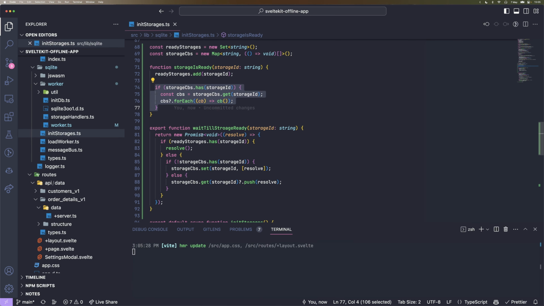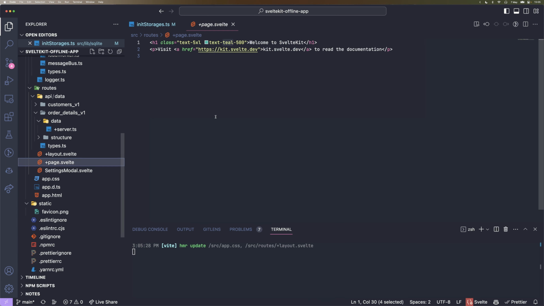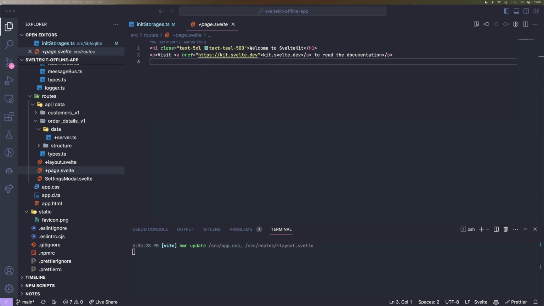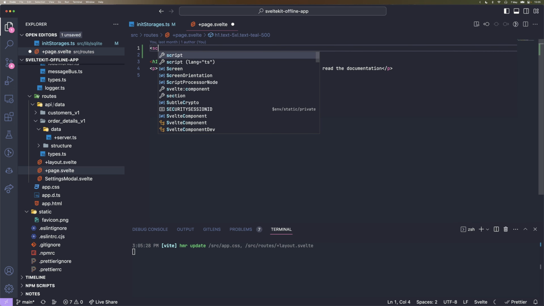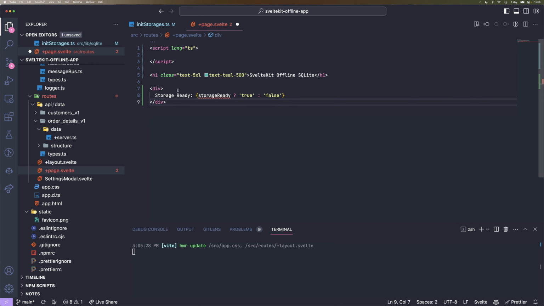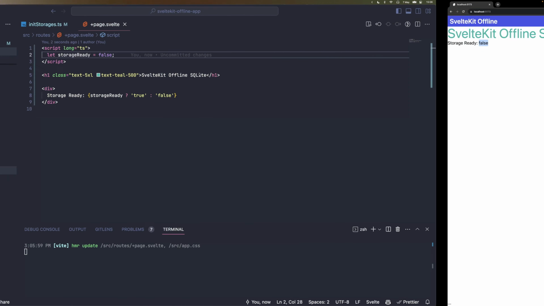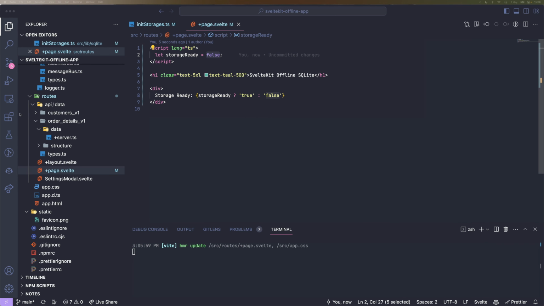So we can test this out. We can go to our app page. Yeah, this is for now the default page. We can here add a script, and we change the content here. We say storage ready. We just display true or false. We need to, of course, add the variable here. And yeah, for now it's of course always false because we don't update the variable, but we can add an onMount here.